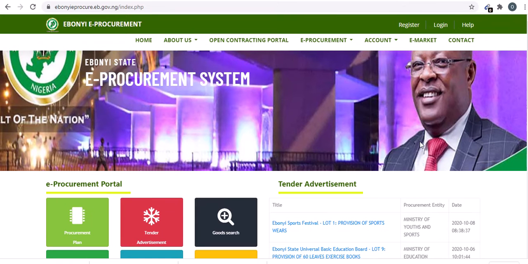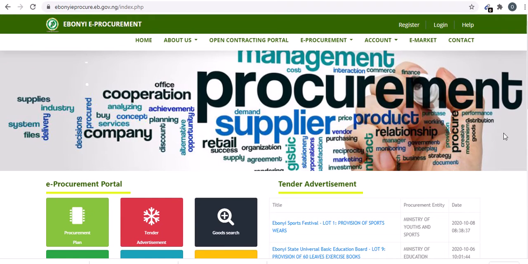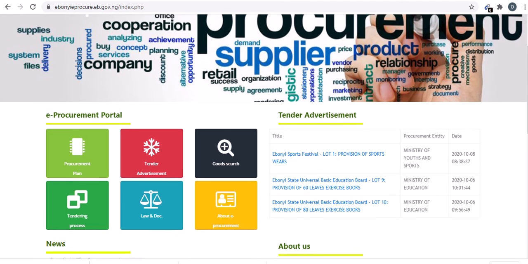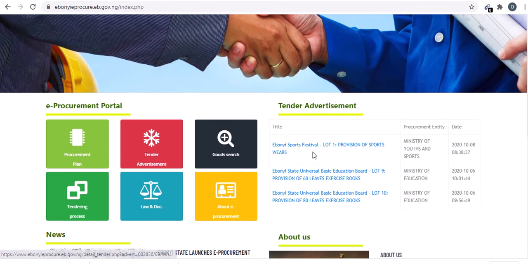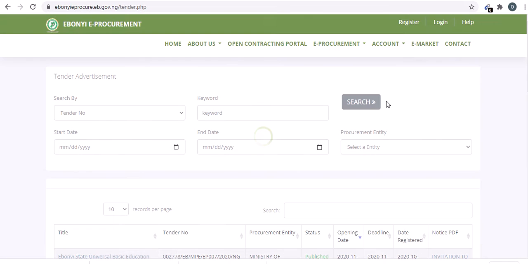Hello, I'm going to show you how you can make tender fee payments on the Ebonyi procurement system. First, you need to decide on the tender you want to pay. On the tender advertisement table, you have the three latest tenders here. But when you click tender advertisement, it takes you to other tender adverts that have been published by different MDAs.